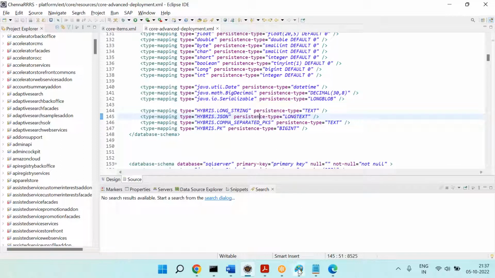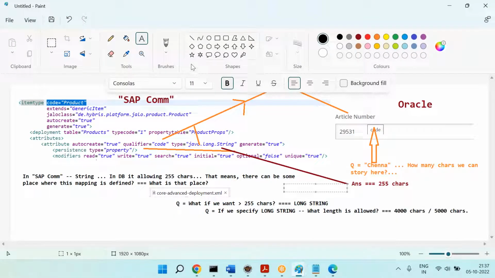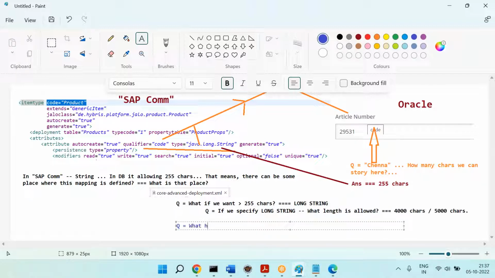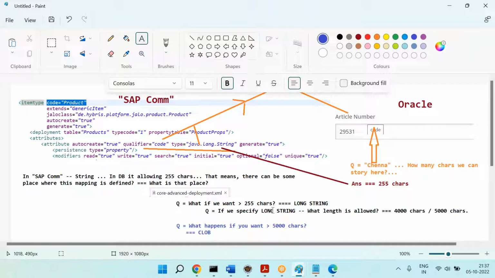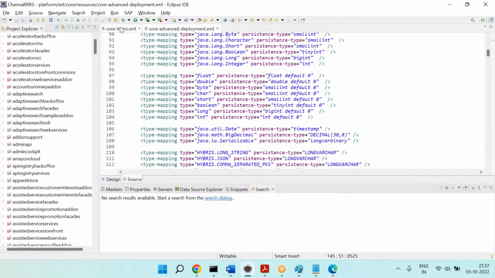Now you should ask one more question. What is the question you should ask? If I specify long string, 4,000 or 5,000, what happens if you want more than 5,000 characters? What happens if you want greater than 5,000 characters? Then go with the CLOB, character LOB. Character LOB means it will allow 2 GB, 4 GB. That's why you can see here.